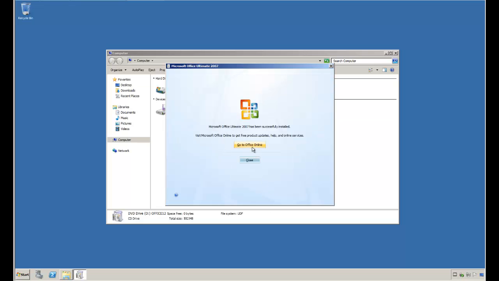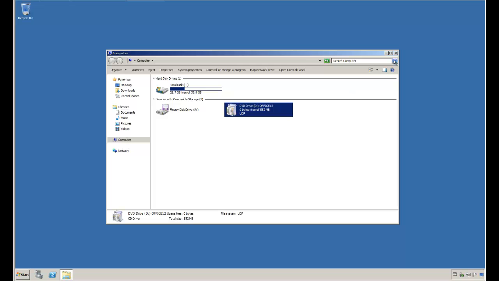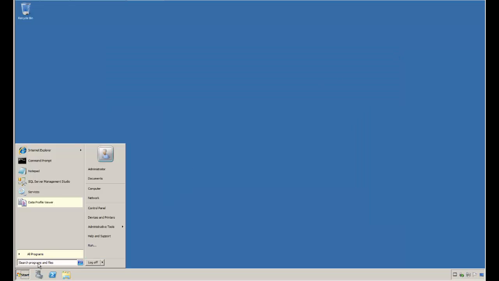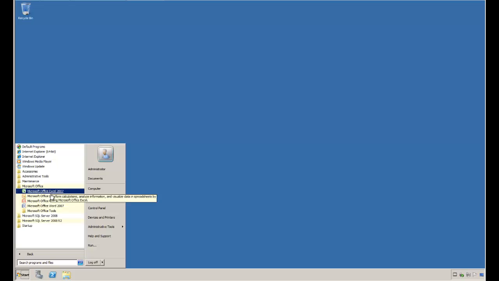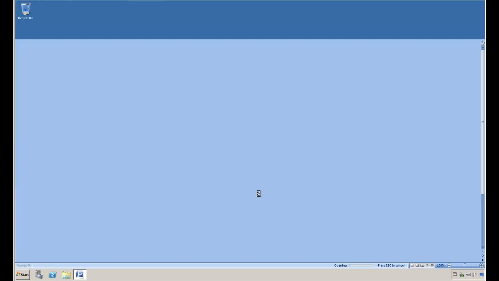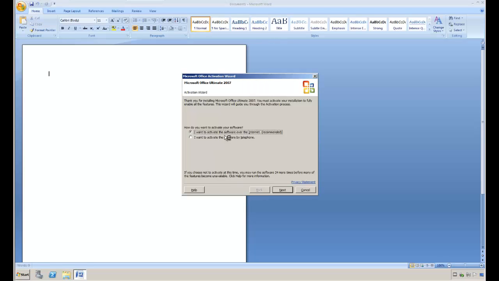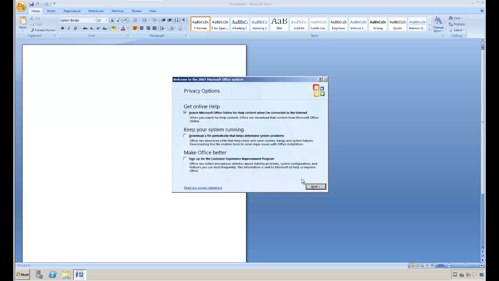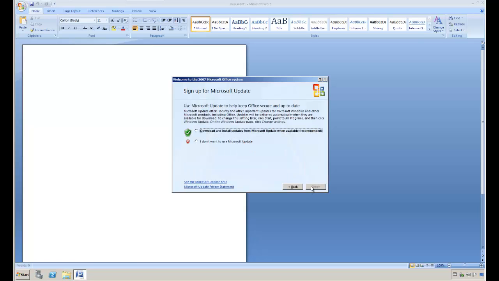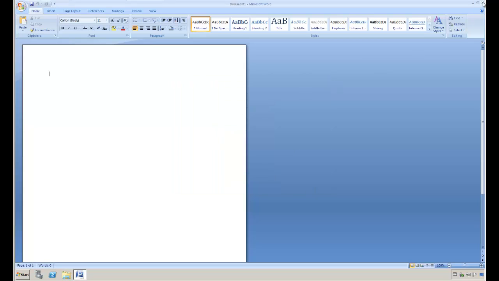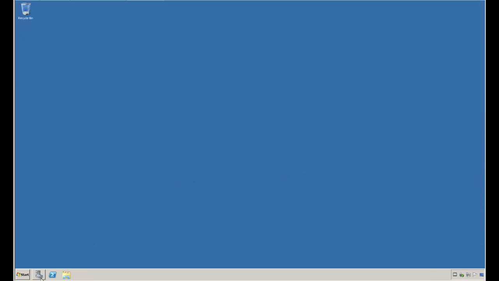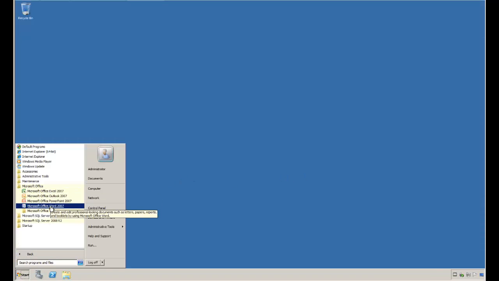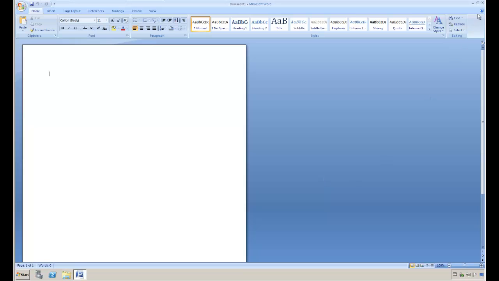The installation will begin. Once the installation is done, you need to open one of the Office applications that were installed. I will open up Microsoft Word, and of course it will have me activate. Once it is done activating, I can go ahead and go through the initial pop-ups. I'll hit finish, and now I can close Word. I can reopen Word to make sure that there are no pop-ups.